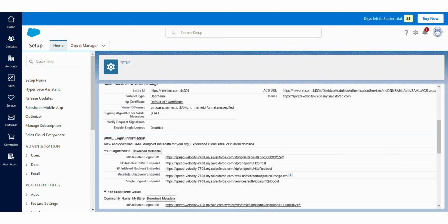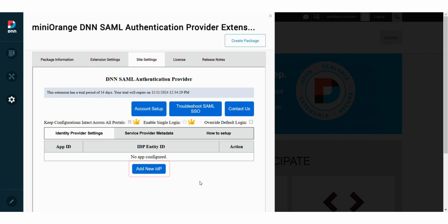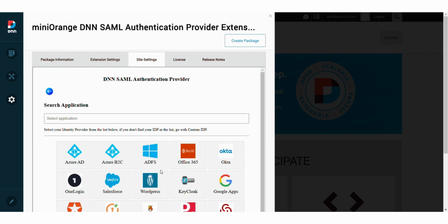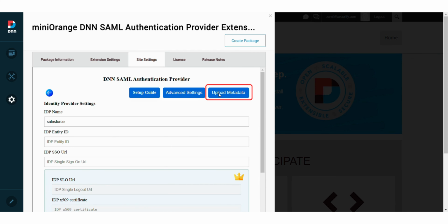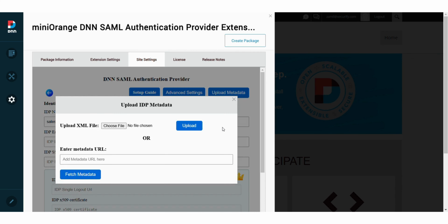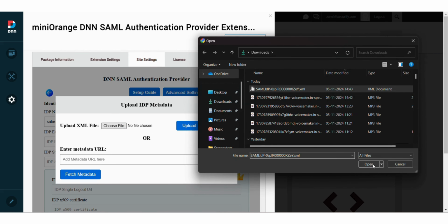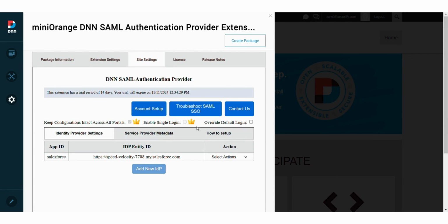So, go to the DNN SAML Authentication Provider, click on Add New IDP, then select Salesforce from the IDP list, then select Upload Metadata. Here you will find two options to upload metadata file. You can upload metadata by uploading metadata file or by entering metadata URL. Let's choose the downloaded metadata XML file and click on Upload.